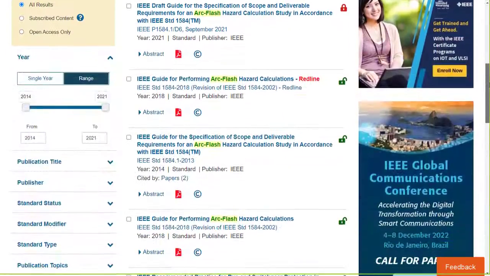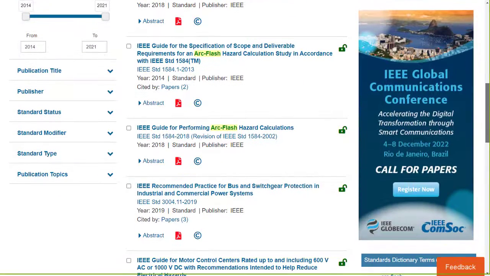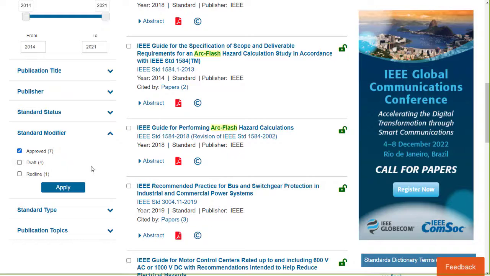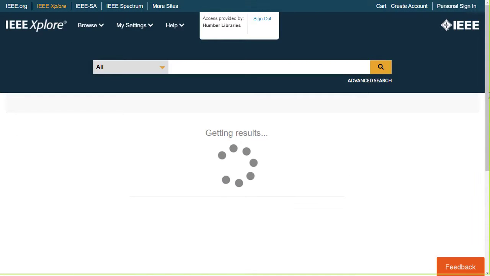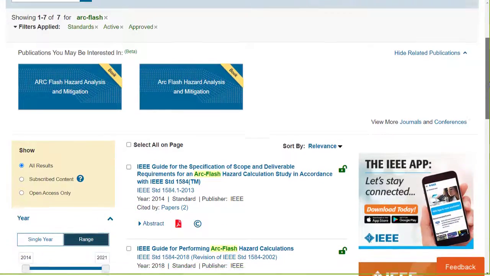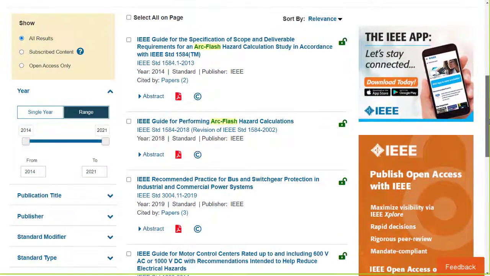Once you have refined by standard status, you will see a new facet called Standards Modifier, which can be used to narrow down to only the approved standards, for example. So now we can see just the current active approved standards that mention arc flash in the metadata. The metadata is the document title, abstract, index terms, and bibliographic information.